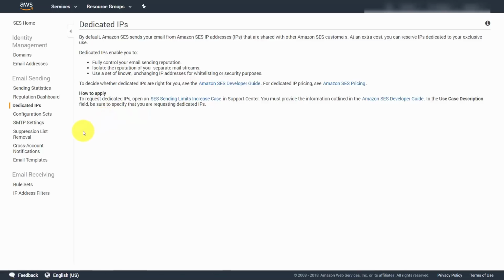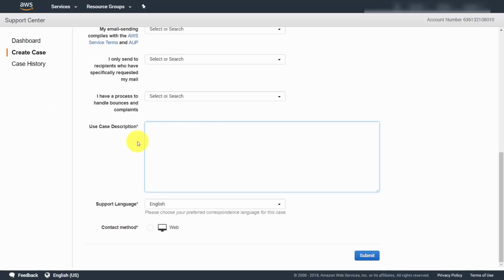In order to do this, you will come to your left side panel. You will then need to open up a limits increase case. When you're submitting your application, what you're going to want to do is write in the use case description that you're requesting a dedicated IP, and you'll let them know which domain you're requesting one for. Once you've done that and you're matching this with the links that you're using, you're increasing your opportunities to be inboxed by most cloud-based email services.